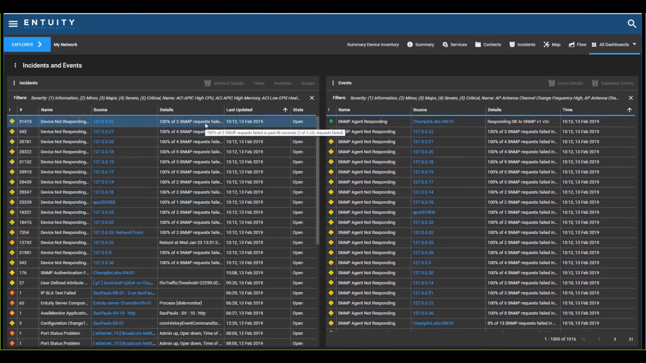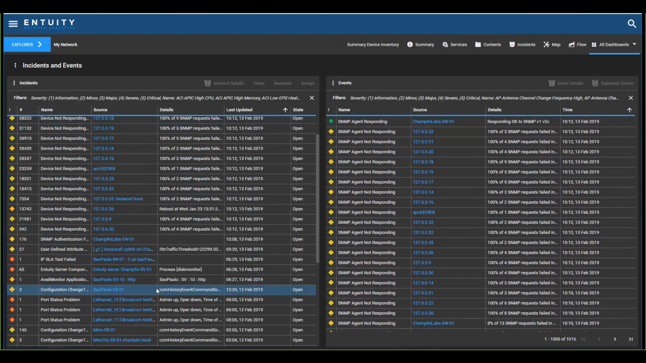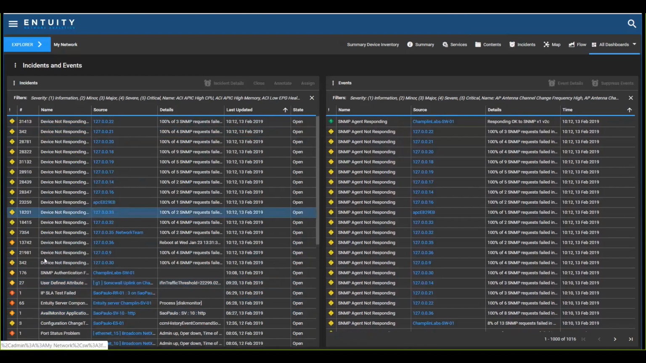And there's a lot of stuff out of the box that's available and set up as an incident, and you can create your own as well. But it's a lot easier to look here and say, I've got some IPSLA issues, I've got some availability monitor issues with some applications, I've got some port issues, and I've got a whole bunch of devices that are reporting SNMP no responses. So if I look at the My Network view and I just look at the standard incidents, I'm going to see all of it anyway.